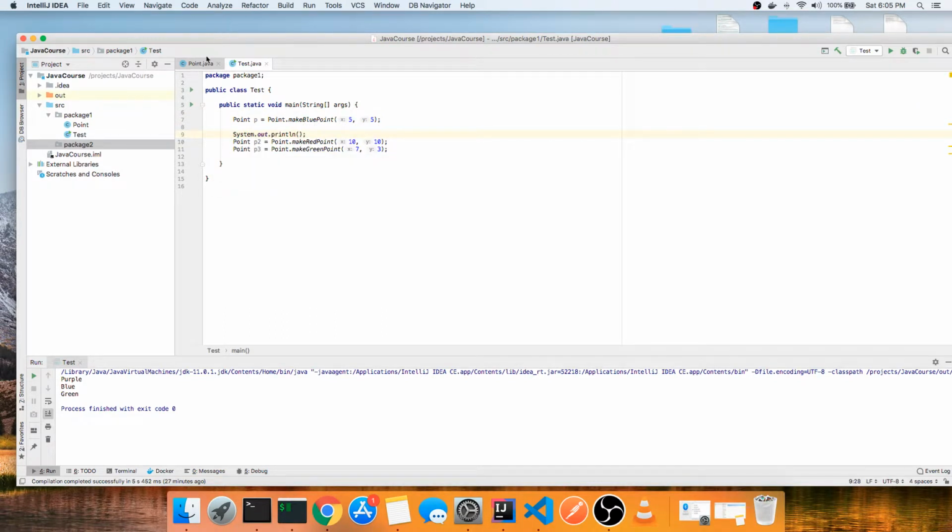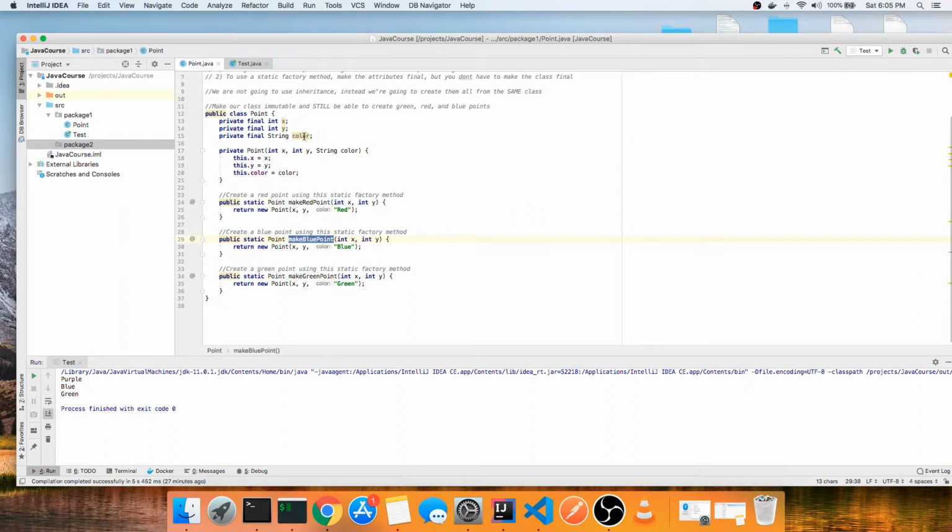Oh, we don't have our getters anymore, right? We deleted our getters, so we want to recreate them. There's a warning here saying that private field color is assigned but never accessed. Same thing for X and Y, right? They're never accessed because you can't actually access these values.